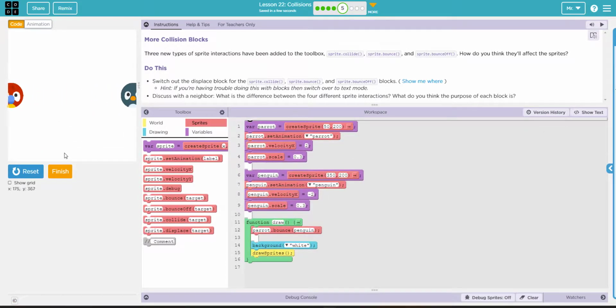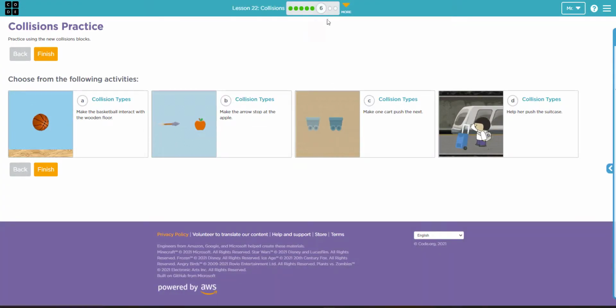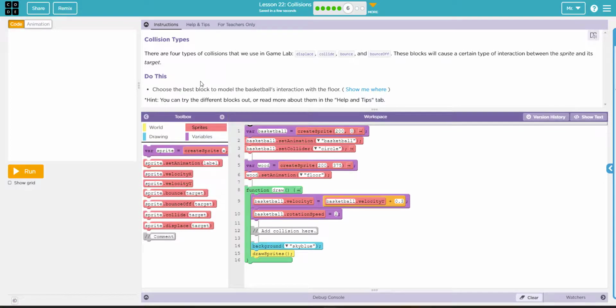All right, but I'm just going to move to the next one, and I think we're going to do a couple more. So for here, I'm going to quickly look at some of these collisions with us.